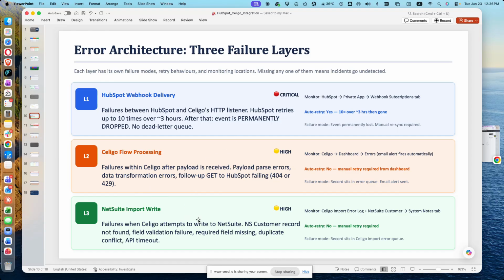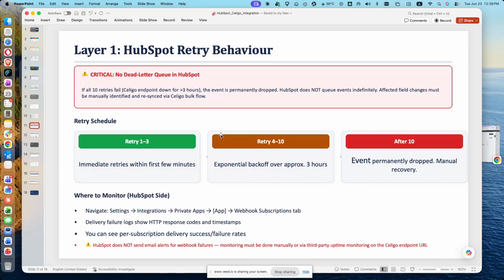And then we have NetSuite failures when Celigo attempts to write to NetSuite: NetSuite customer record not found, field validation failure, required field missing, duplicate conflict, API timeout. Right, so this is how the errors are handled, if you get a query about how errors are handled across these three tools.